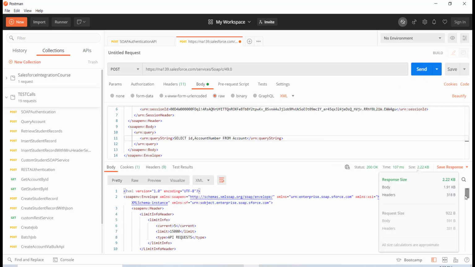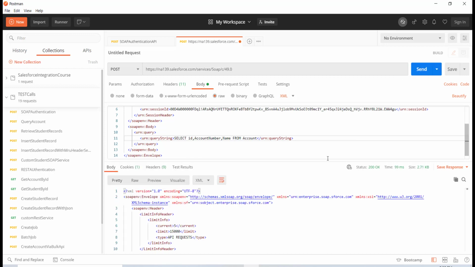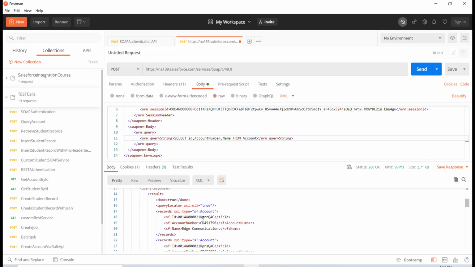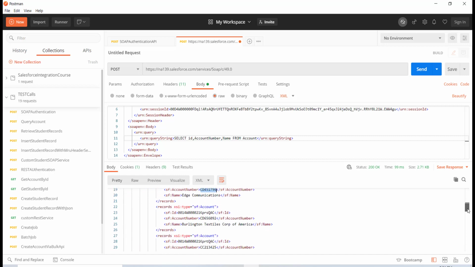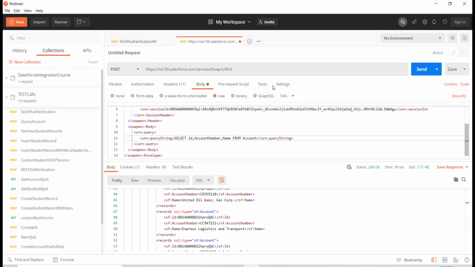So you can see along with the ID, it is going to give you the account number and then name. This is going to be the name, account number, and the ID. So these all three things are going to be returned: ID, account number, and the name for the account. And it is retrieving all the different accounts that are available. So this is how you make a request.